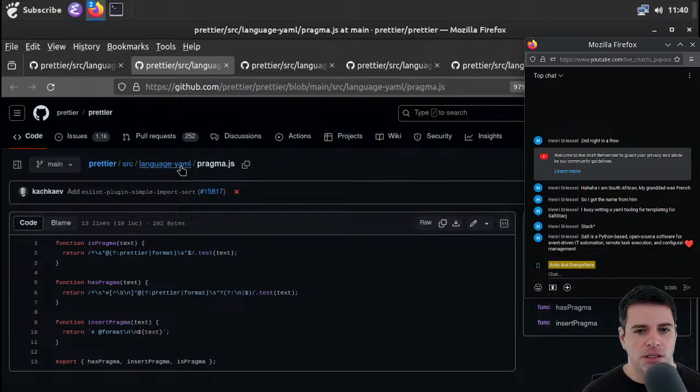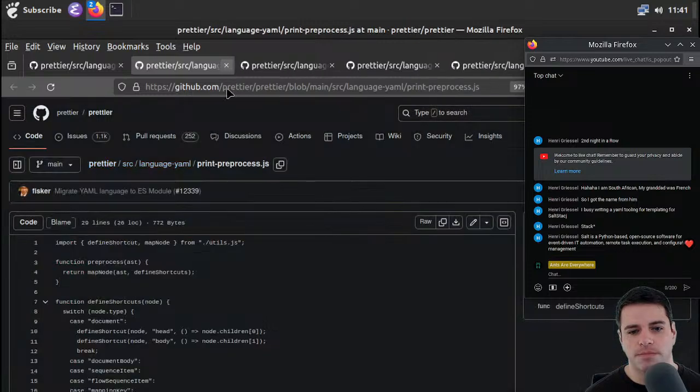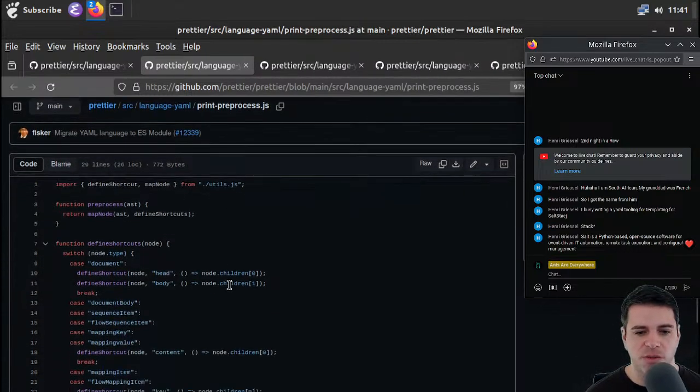Now we're back at language YAML. And these are just regexes for testing whether certain pragmas exist. Insert pragma, etc. Has pragma. Cool. Print preprocess.